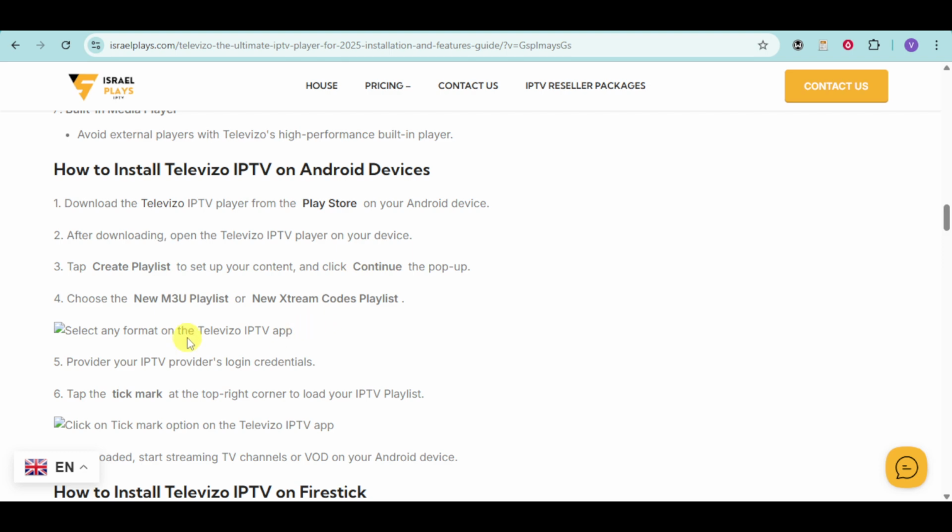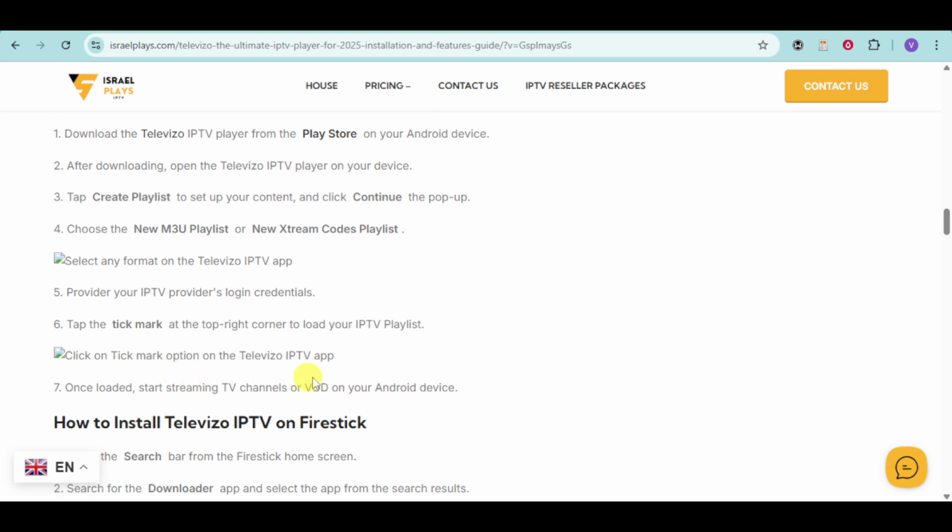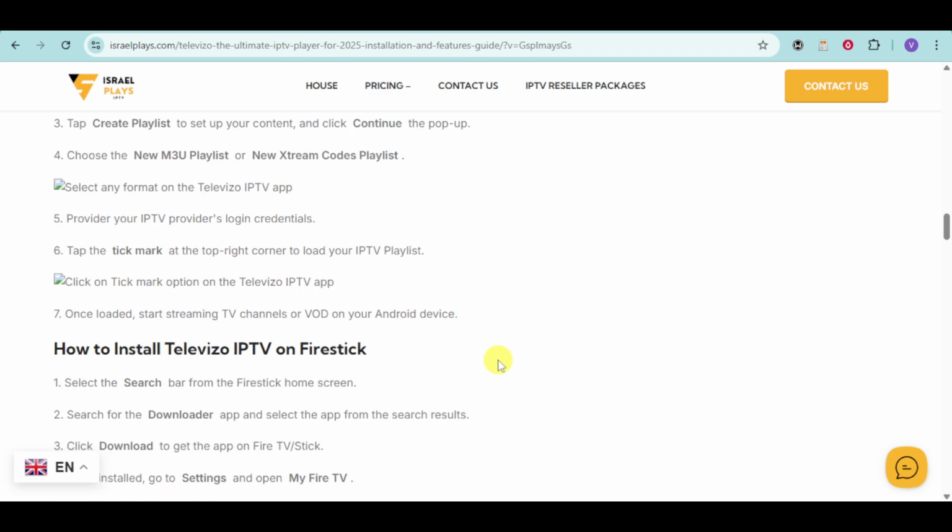Select any format from the app itself, and then provide your IPTV provider's login credentials. Tap the tick mark on the top right corner to load your IPTV playlists, and once loaded, you can start streaming TV channels or VOD on your Android device.